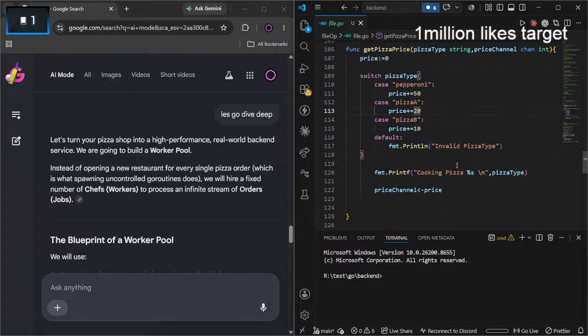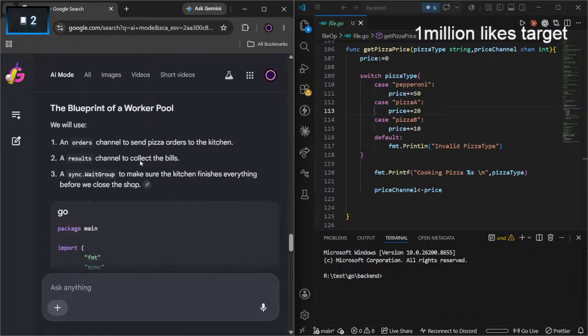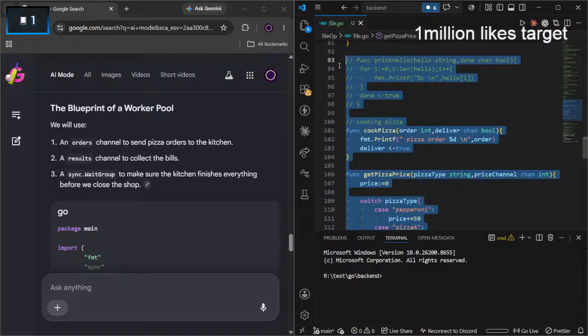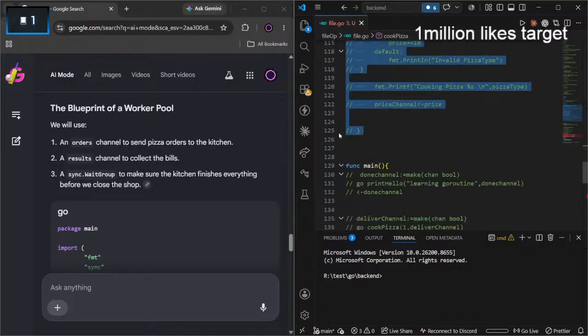Let's turn your pizza shop into a high-performance real-time backend service. We are going to build the worker pool. Instead of opening a new restaurant for every pizza order, which is what spawning uncontrolled goroutines does, we will hire a fixed number of chefs, workers, to process an infinite stream of orders, jobs. Blueprint of a worker pool: we will use an order channel to send pizza orders to the kitchen. We are going to create an order channel.